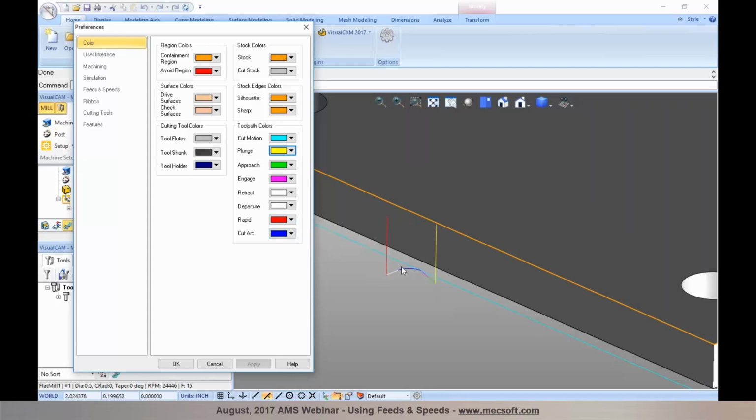Now you'll notice that in this particular example, the retract motion is appearing in a dark blue color because the retract motion happens to be an arc, so it's using the color assigned for the cut arc motions. If you had used a retract motion that was output as a linear, then you would be seeing the colors that are specified in here. So you can customize these colors for the cut motion, the plunge, the approach, engage, retract, and departure.